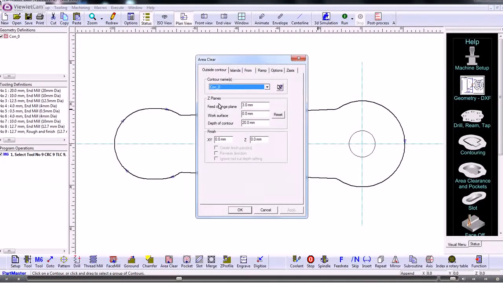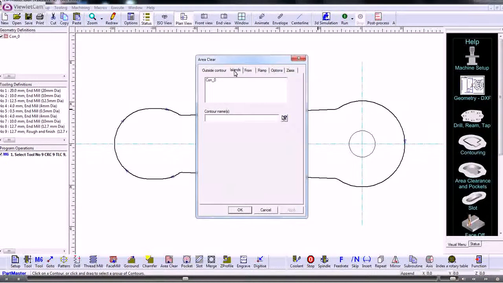The Z-planes are what has previously been set, but if you want to override it and set different values, you can do so here. We can also set up a finishing allowance in X and Y and in Z, which I'll come on to in a moment. We're not using any islands, so we can ignore that tab.